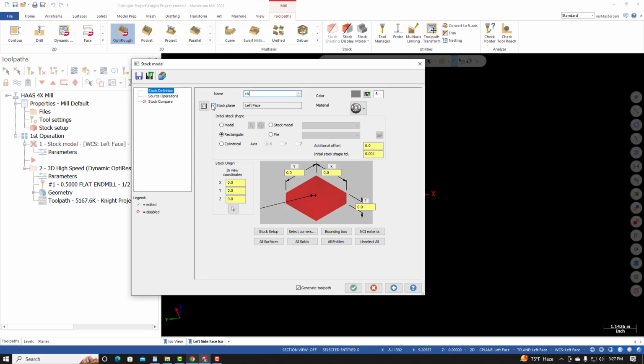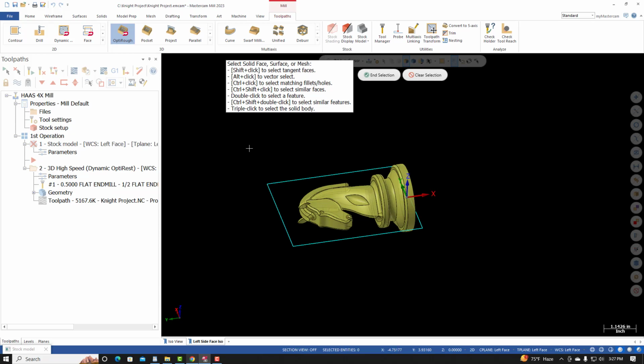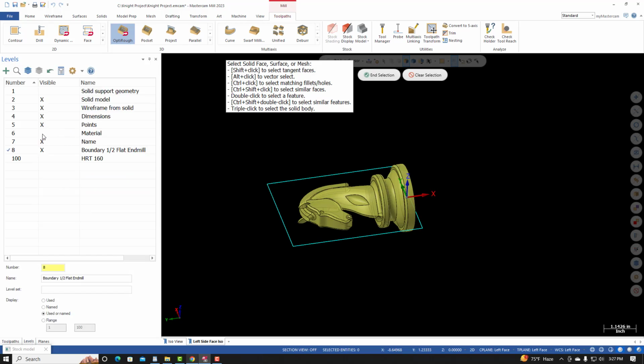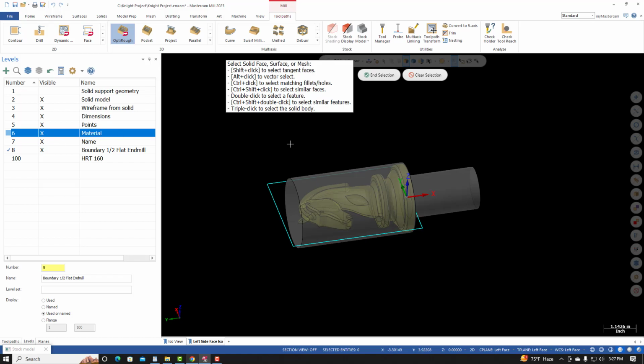Let's name it raw stock. For the initial stock shape, I'm using a stock model, so I'll select stock model. And actually, I'm not using a stock model, I'm actually going to use the model. So select model, and then select this icon. This will allow us to go into the session of Mastercam and select the stock or the solid model that represents our material. So I'll go to levels, I'll make the material level visible again, and then I'll select the solid model that represents my material.